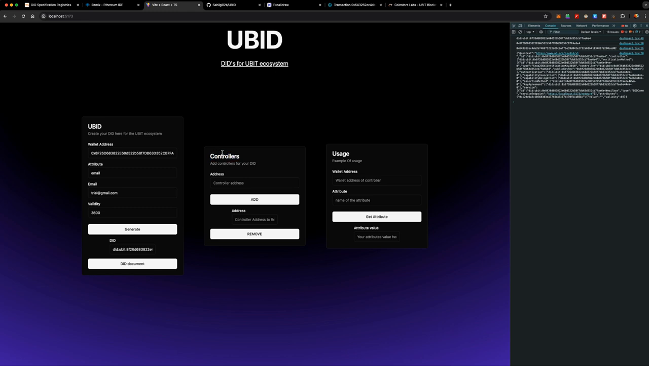So controllers are, for example, your DID. You want some other wallet address or some other person to be able to use your DID and your data. So we can use it in such a way that I can put any address here, and that will be added as a controller, and that controller would be able to use my DID also, but no other person, only the controller that I add. So here I am showing you two options: add a controller and remove a controller.